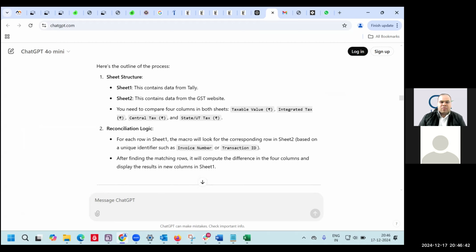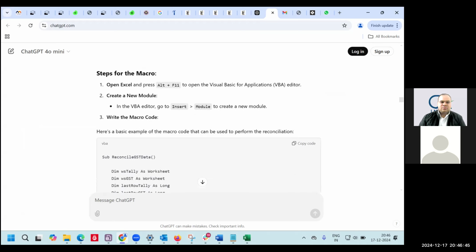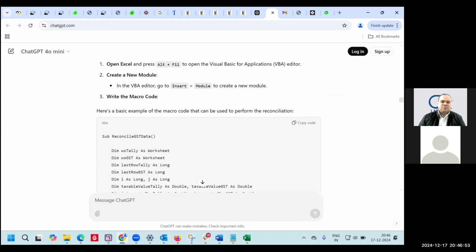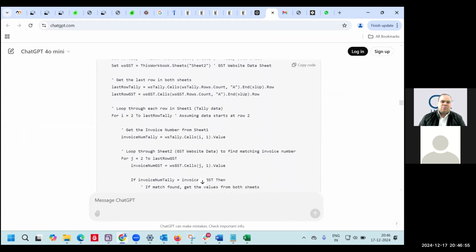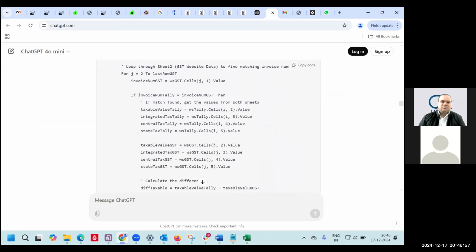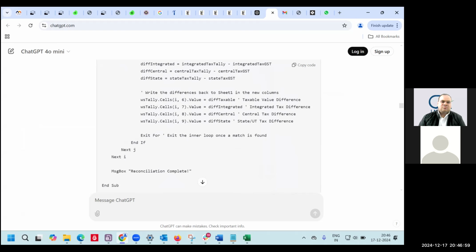Then it also told me how to apply this macro: go there, insert a module, all these things. And this is the code it gave. So this is the first prompt I gave to ChatGPT and we got this answer. Then I tried to modify it.